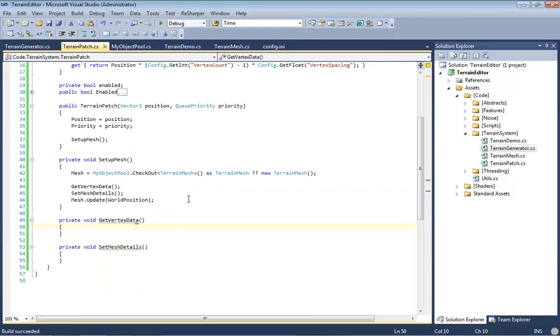So now we'll be able to use it inside of our train patch. So now, get vertex data. What is this method going to do? Basically, just what it says it's going to do. It's going to be the method that is going to go out and get the height information for our vertices. We've already created our baseline mesh, which has all of the positions for our vertices, but all of the Y components of our vertices are locked to 0 right now.